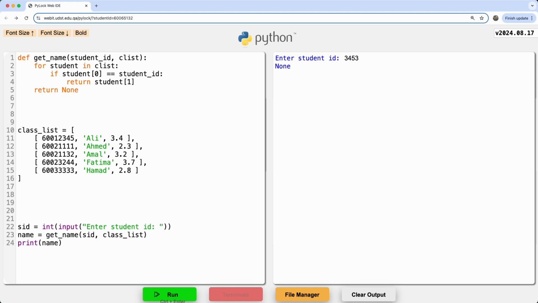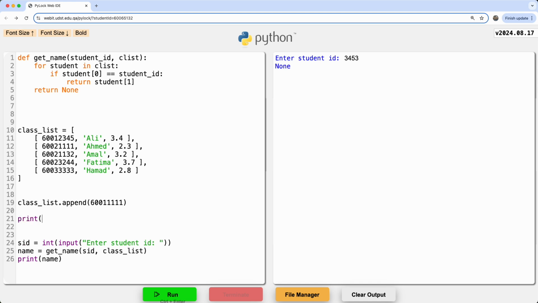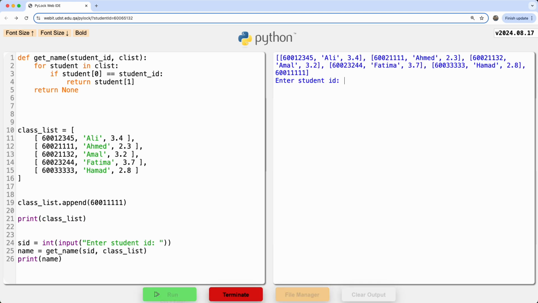So how do you add something to an existing list? Append, very good. Class list dot append 6001111. What do you think? Is that adding a new student to my list? Well, it sort of is, but it's not really correct. Let me run class list so you can see it. Do you see the new student ID? Yes. But the problem is it looks completely different from everything else, because it's missing the name and the GPA.